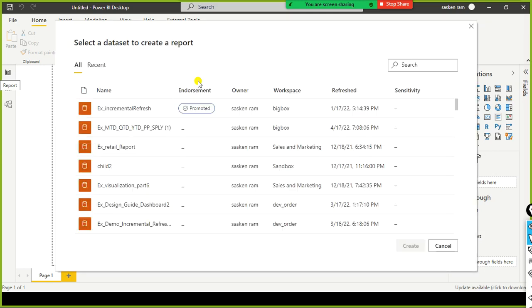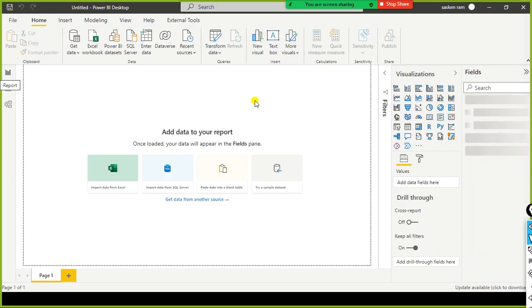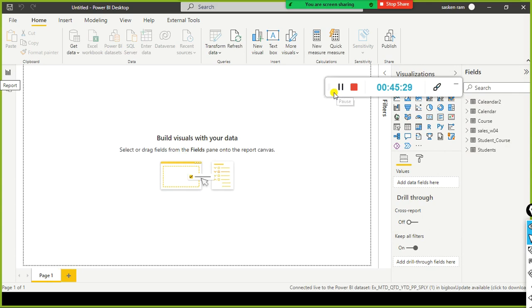It will ask for the username and password to connect to my Power BI cloud service. Since I already connected to the Power BI cloud service in the browser, it displays the previously published report here. This report, I want to create a connection with this one. Create it. Just give me a second. Yeah, it got loaded, correct.